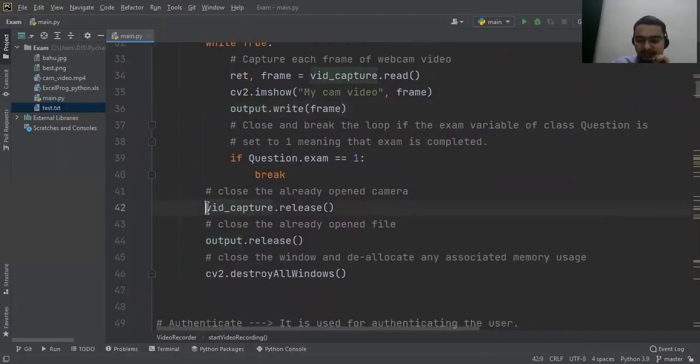Now, here's where once you end up with the break statement, that essentially means that you have to release all the memory that has been given. So essentially you would have to release the webcam, and that is why we have it over here. We have the output over here, which has to be released, and then we run the destroy all windows function, which essentially means that we would be destroying all the computer vision class objects.